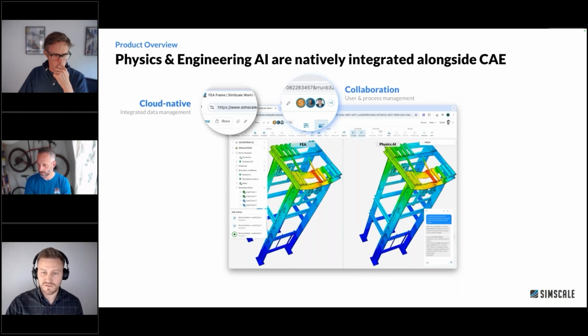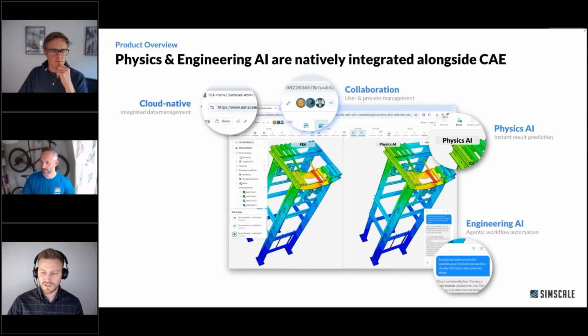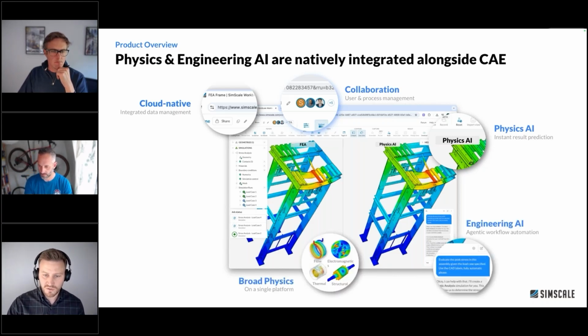You can collaborate very easily on the platform because it's cloud-based. We have physics AI built in to be able to do instantaneous predictions, and we have engineering AI to support much larger agentic workflows, or even do very simple things like translating a simulation into your natural geographical language.